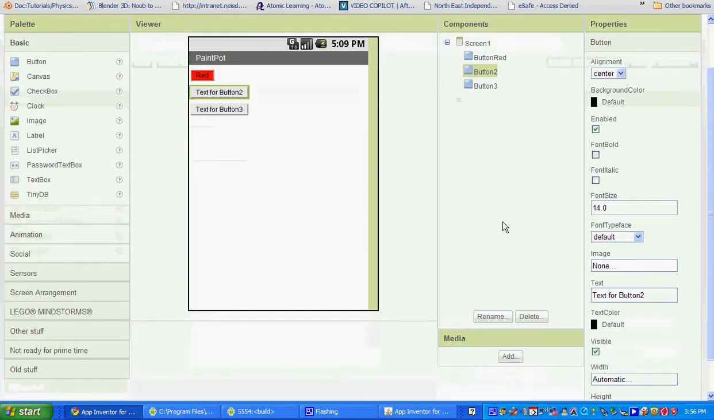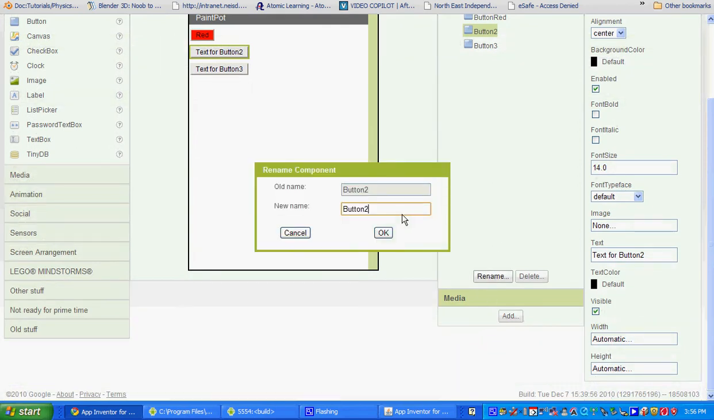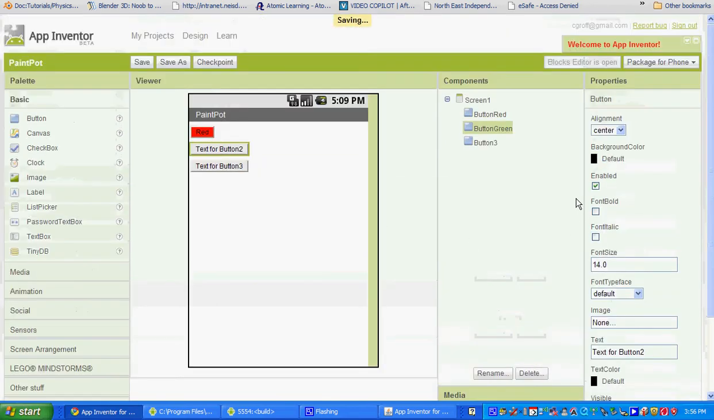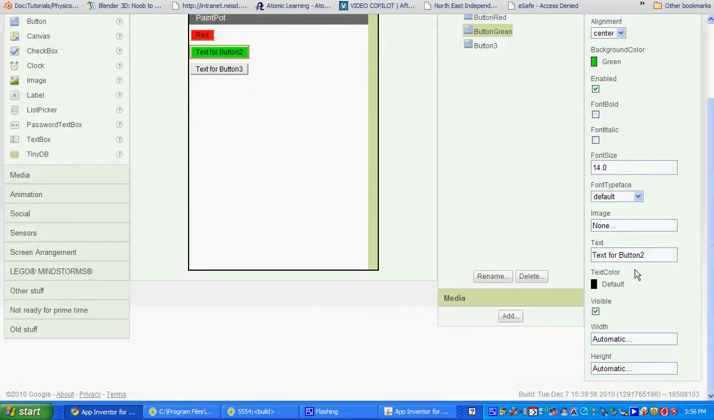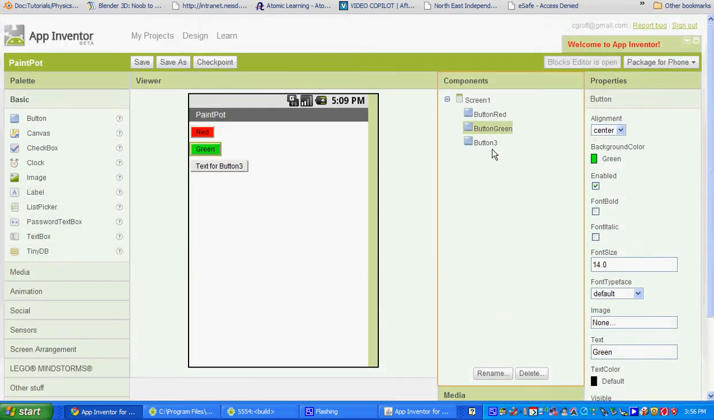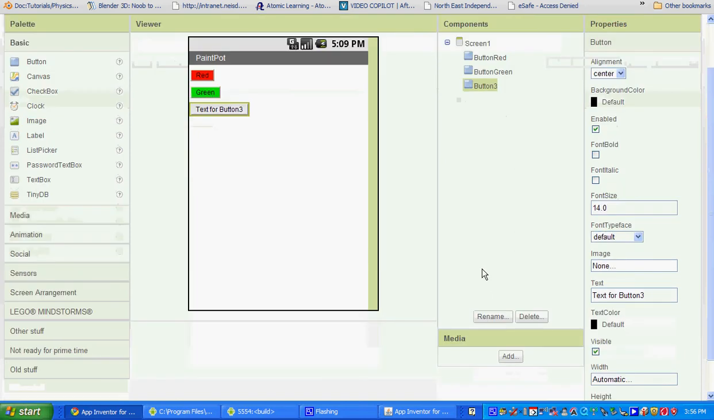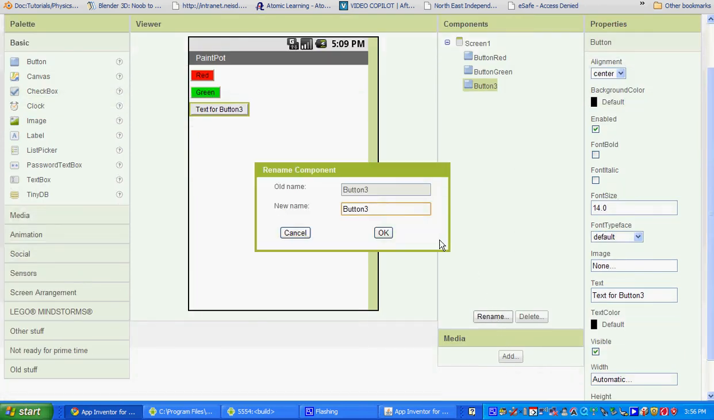Next, select button 2. We're going to rename that button green. All one word, no spaces, and click OK. We're going to change the background color green. And we're going to change the text to green. And we're going to do the same thing for button 3. So select button 3, rename it. We're going to name this one button blue. No spaces. Click OK.